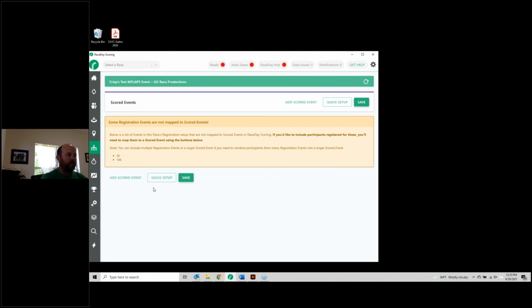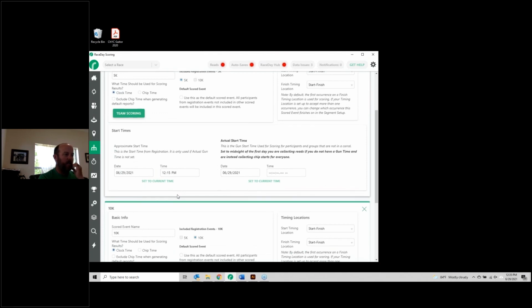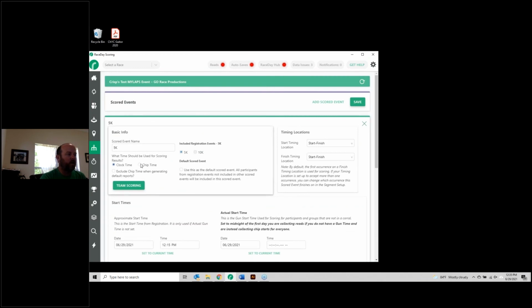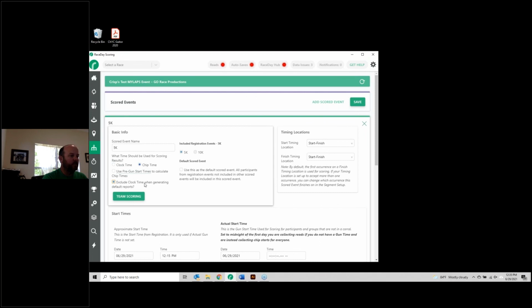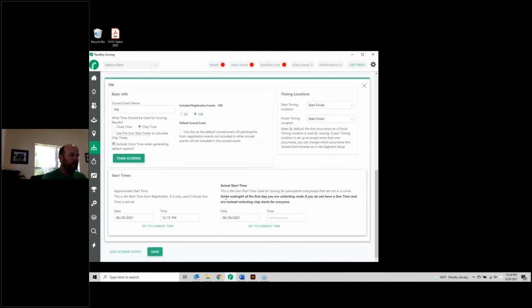If you hover over it, it says you should generally not assign chip system as backup streams. So scored events, we can click this nice little quick setup button and it makes our 5K and our 10K. Now we're going to set this to chip time and start finish to start finish. That looks good. We set our actual start time to 12:15. So, oh well, that won't matter. We'll set this to chip time. And let's see, everything else is fine. We can set the actual start time later.